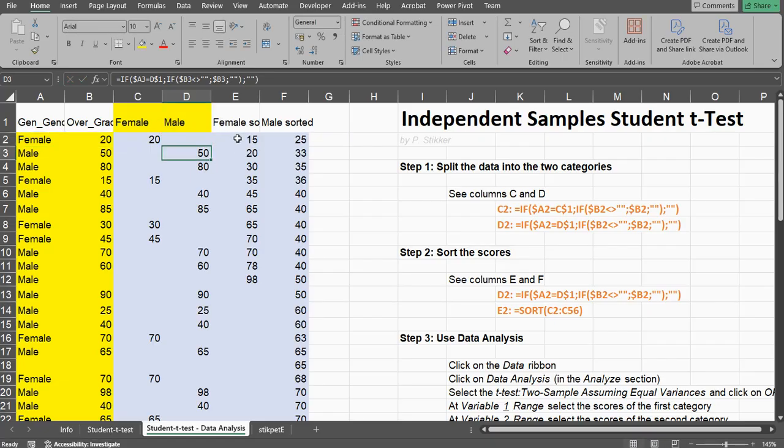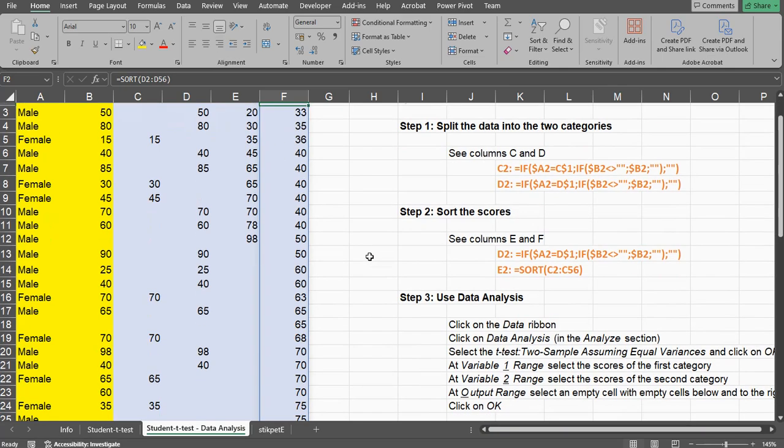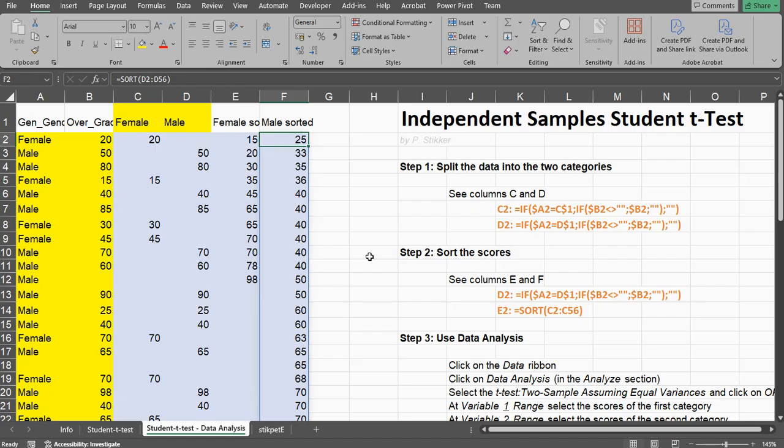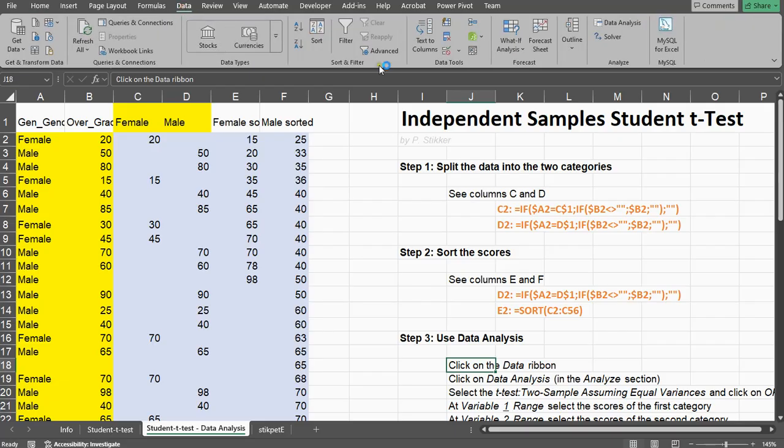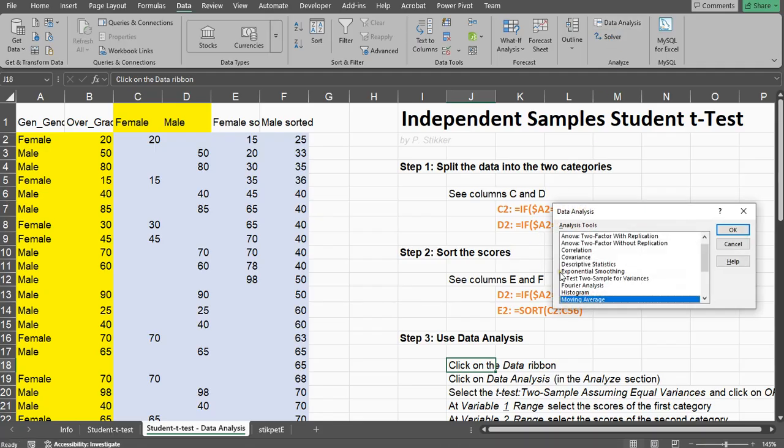Once I have those, I can use the sort function to get just the female scores, and then the same for the males. Once I have that, I can easily select the ranges of the values. So now I click on the data ribbon, and in the analyze section you will see data analysis. That will give you a pop-up window.